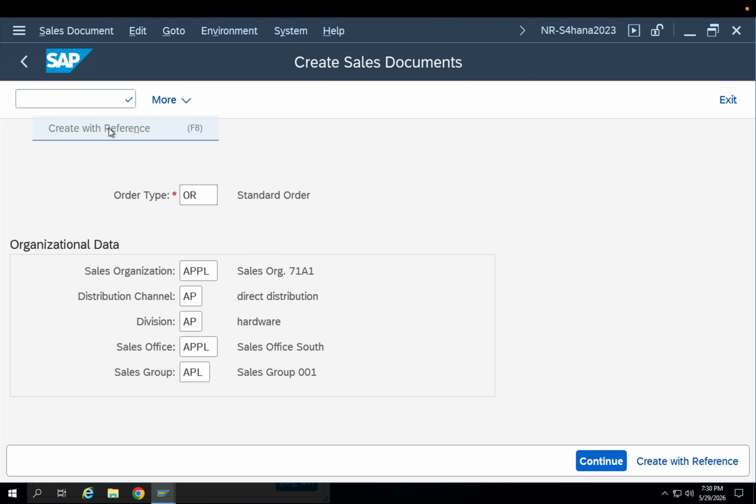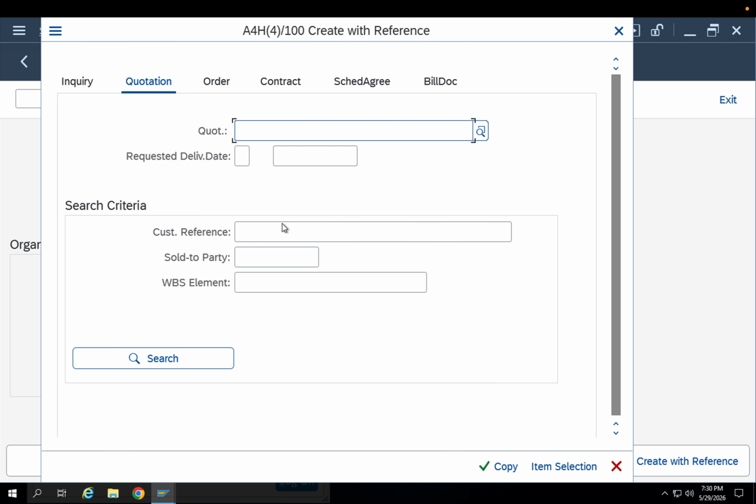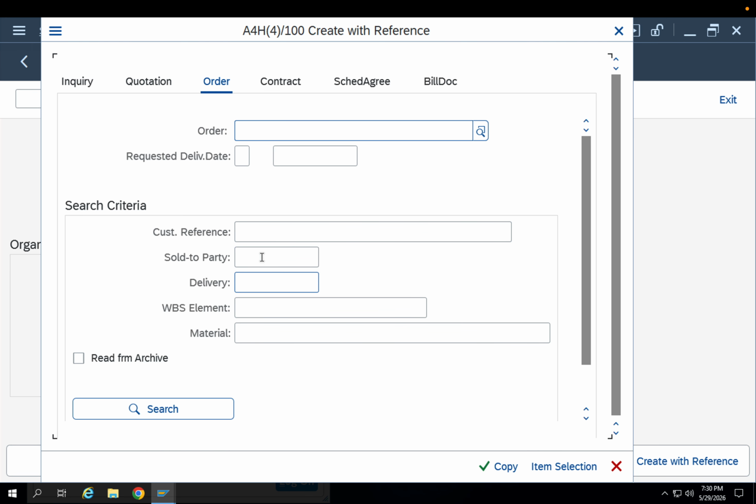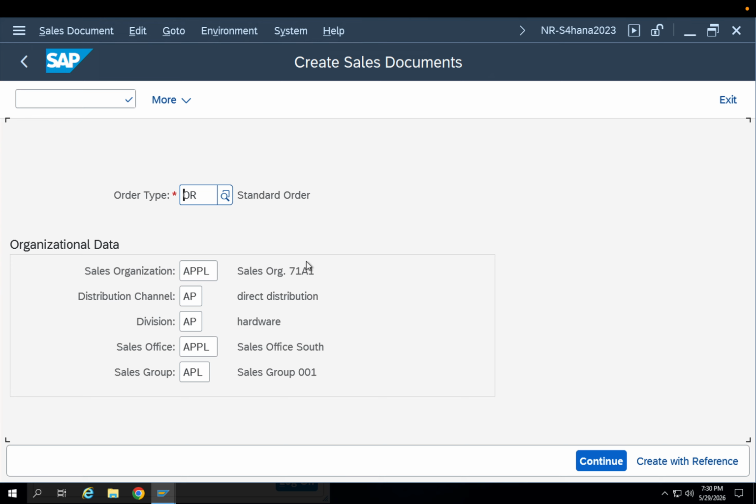But now the problem is with the customer. I just need some reference. If there is any sold-to party order number, I can use that reference and create, or I can directly enter.